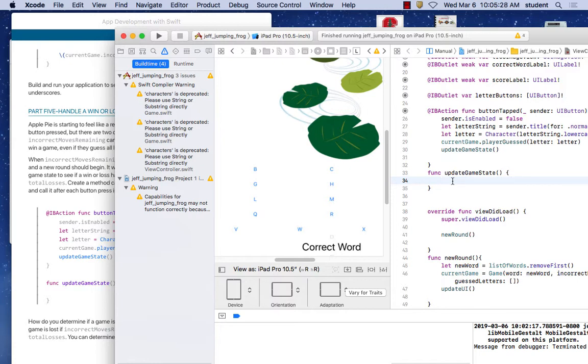A game is lost if incorrect moves reaches 0. When it does, increment total losses. You should determine that the game has been won if the player has not yet lost and the current game's word property is equal to the formatted word. Formatted word won't have any underscore if every letter has been successfully guessed. When that happens, increment total wins. If a game has not been won or lost yet, the player should be allowed to continue guessing, and the interface should be updated.